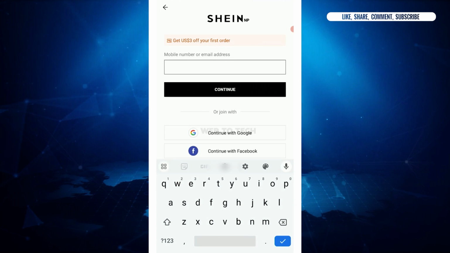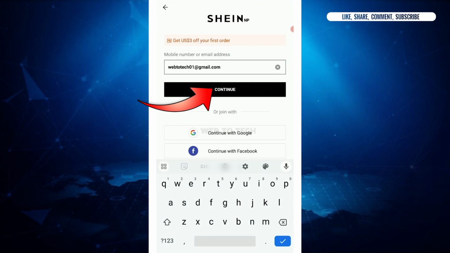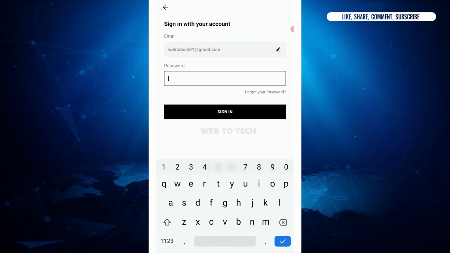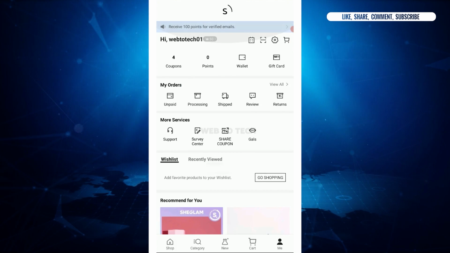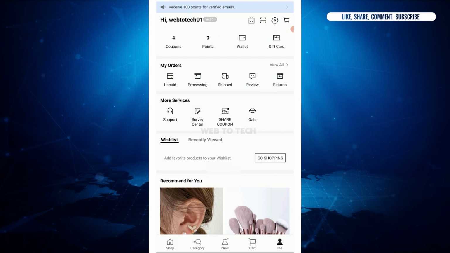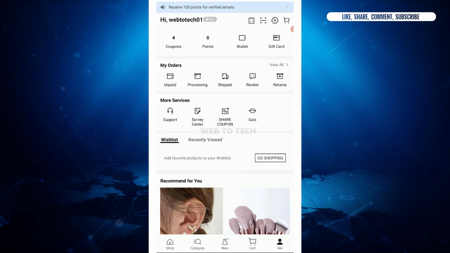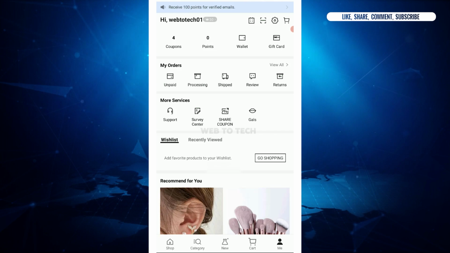So type in the email address. Then tap on continue. Now provide the password. Tap on sign in. And just with that, you will be signed in into this Shein account of yours. So this is a way how you can easily sign in into the Shein account of yours.